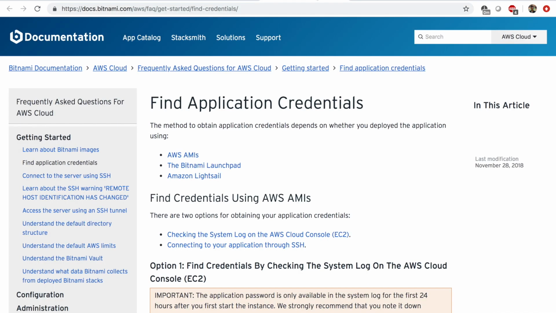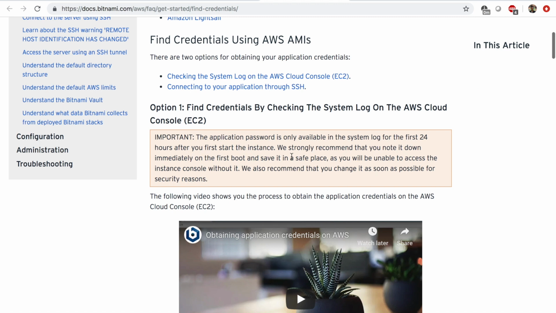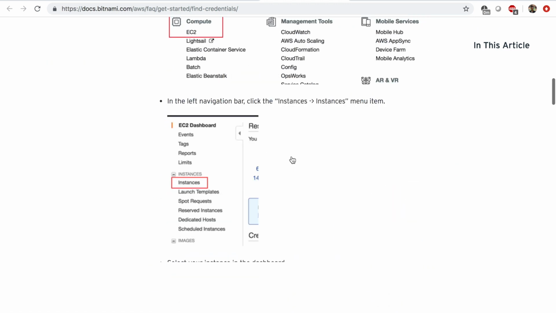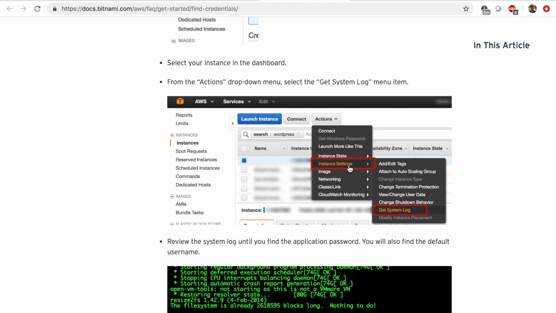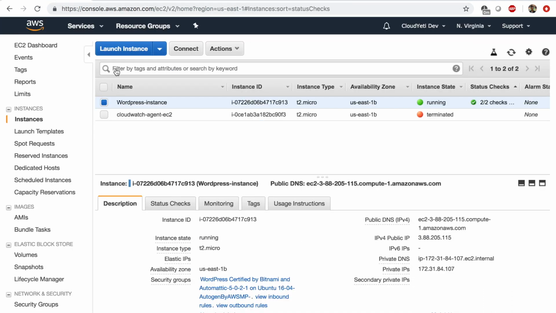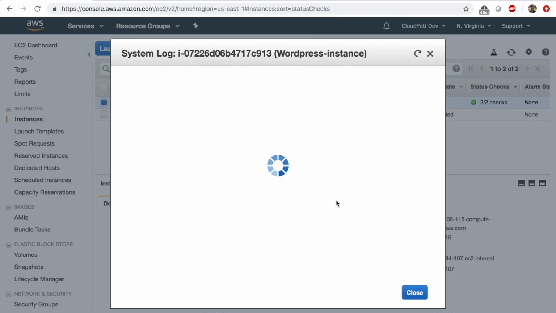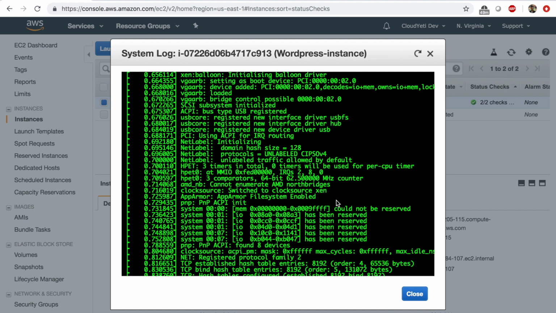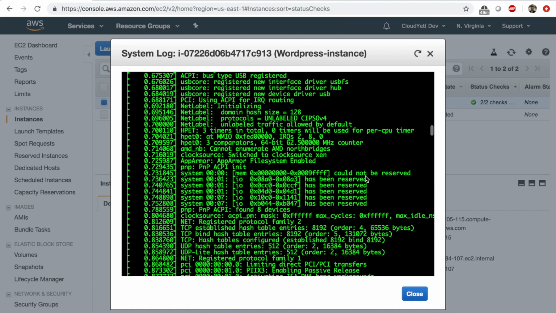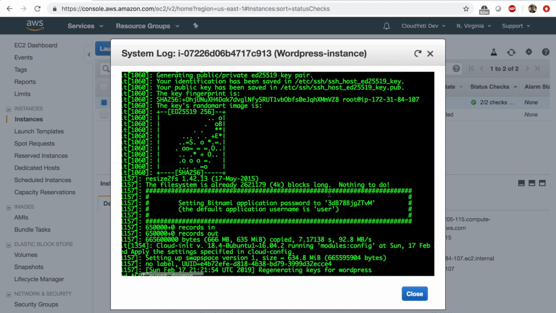But basically, to find the application credentials for your WordPress website, you need to go to the EC2 dashboard, select your instance, and under instance settings, click on get system log. So let's do that on our end. Actions, instance settings, get system log. I'm going to search for a password. I'm going to scroll down and you'll find a section like this. It says setting Bitnami application password to this. So this is your password.